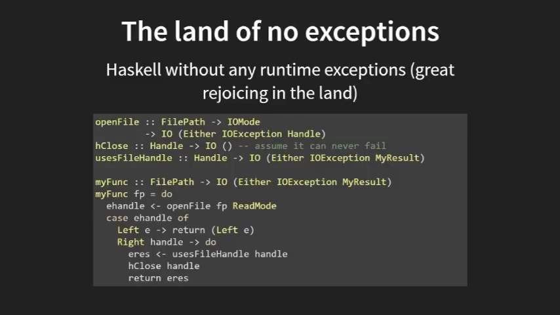And in myfunc, we're able to open the file, get an either handle, and then pattern match on it. If it's a left value, we simply propagate that left value outside. If we actually got a handle, we use that handle, we immediately close, and then we return our error value. And in a land without runtime exceptions, this is perfectly safe code. We are guaranteed that the file is going to get closed before we move on. And this is perfect.